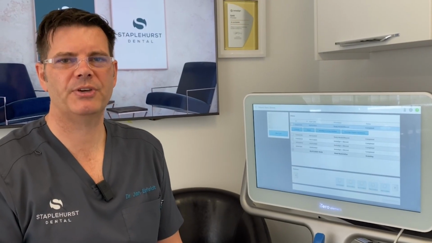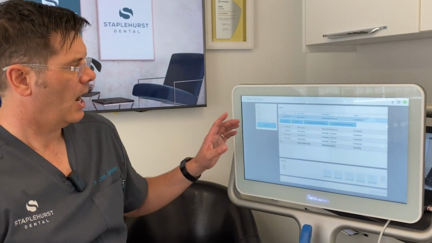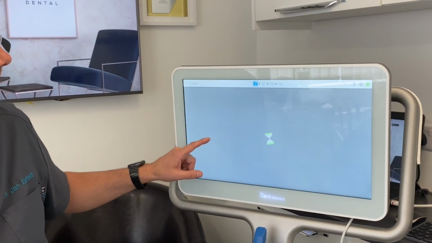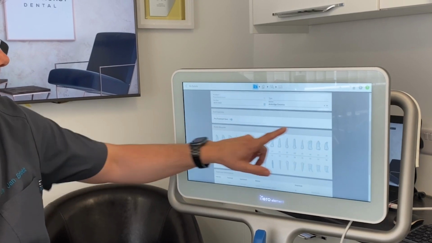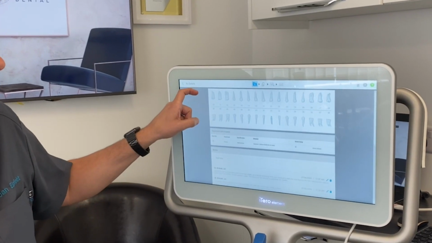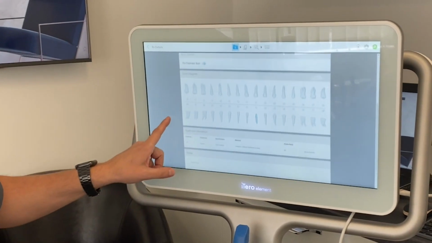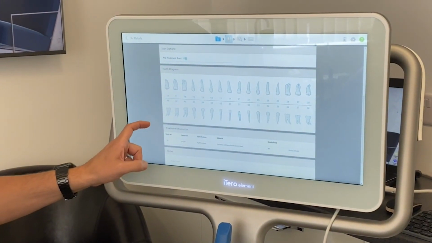Let's say I've scanned a fixed restorative scan for a crown on a lower left one. Here's my scan, view RX. I haven't sent it yet. So we're setting it up exactly the same way as we know beforehand. We can make notes down here. That's absolutely fine. You can see the scan if you like.